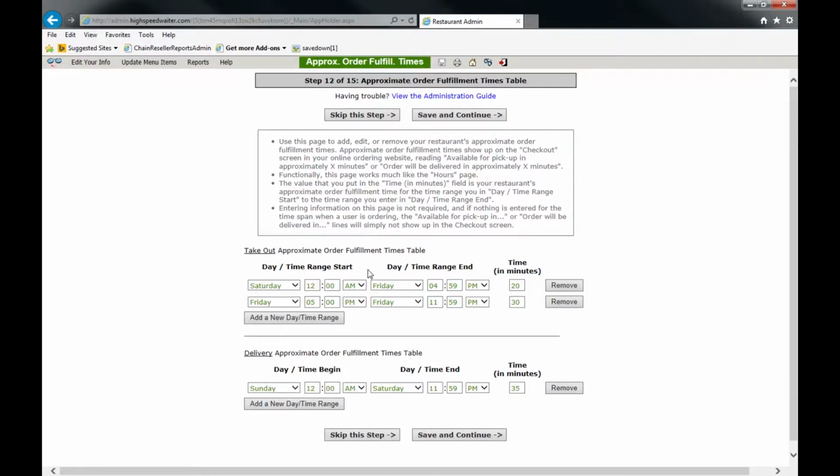On this step, you can set up your approximate order fulfillment times. This will allow the system to automatically let your customers know approximately when their order will be ready for pickup or will be delivered when they place an order. These time ranges are set up in the same way as the store hours. Simply choose a starting day and time and an ending day and time, and then enter in the amount of minutes it will take to prepare the customer's order. You can set up different times for takeout and delivery.